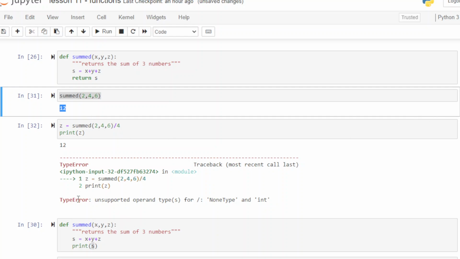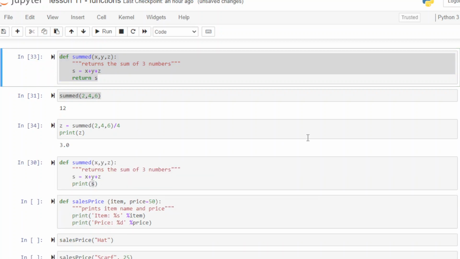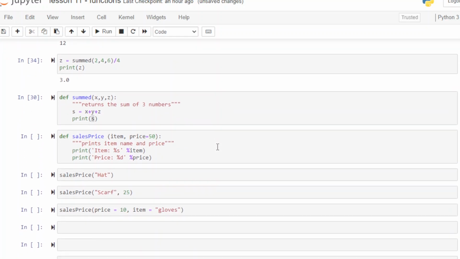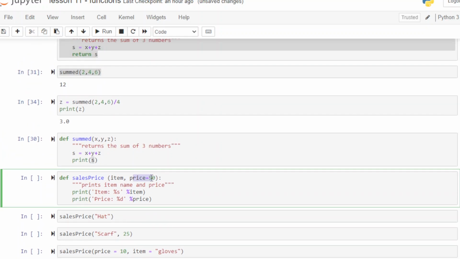Okay, so I'm going to just fix this so we can get rid of that error. Go back to return. I'll run this. Then I'll run this again, get rid of the error, and we're good. All right, so that's what I wanted to show you with the print versus return. Okay, now the next thing I want to go over is two things. We're going to go over what named values are, and we're going to go over default values.